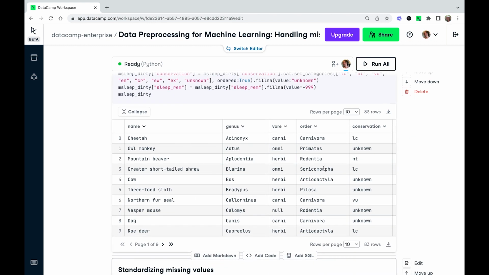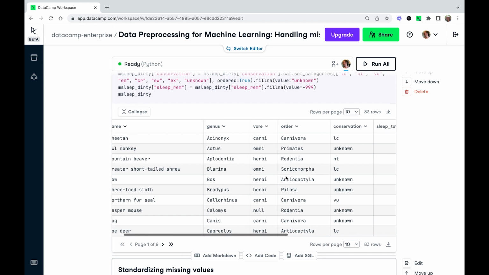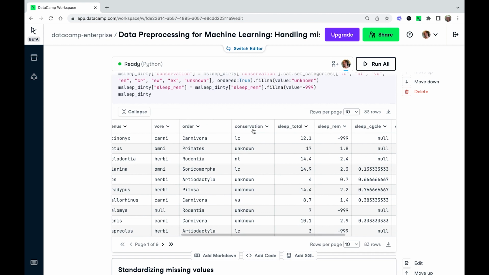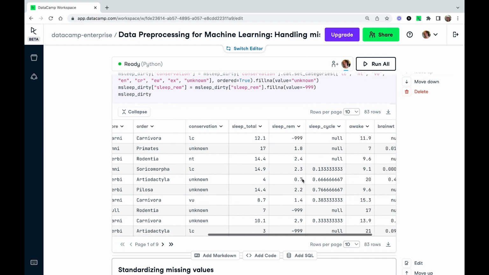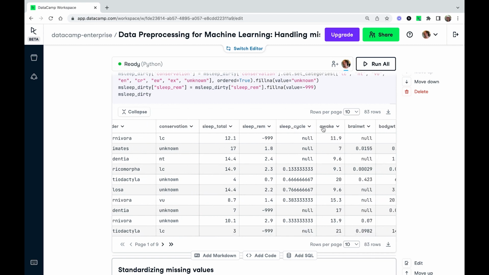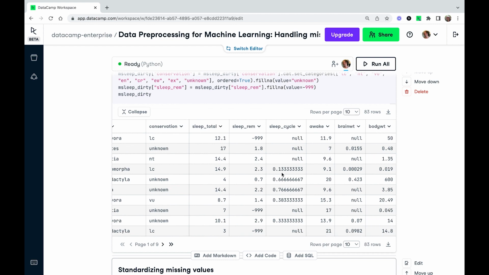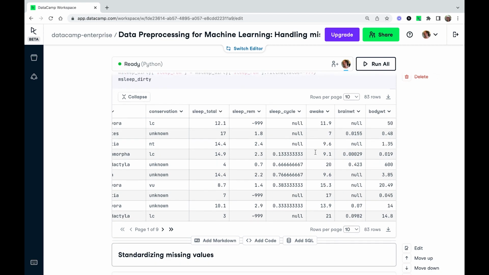So here we have 83 different rows. Each row corresponds to a species of mammal, and you can see we've got name, what they're eating, whether a carnivore or herbivore or other things. We've got the IUCN conservation status, some metrics about how much they sleep each day, brain weight, body weight. So you can see we've got some missing values in some of these columns.